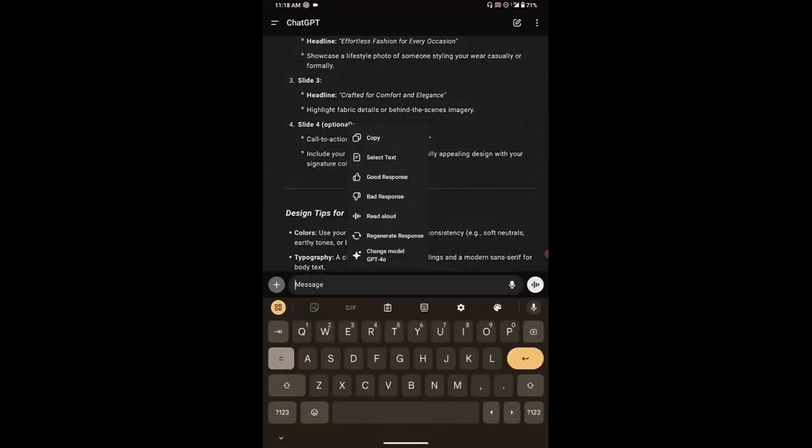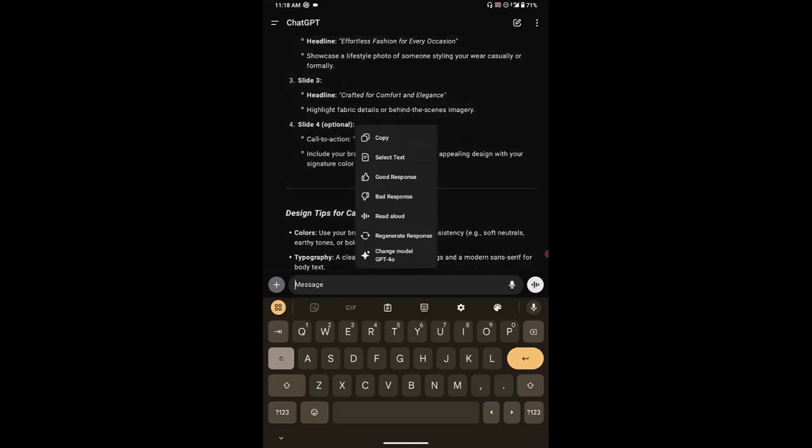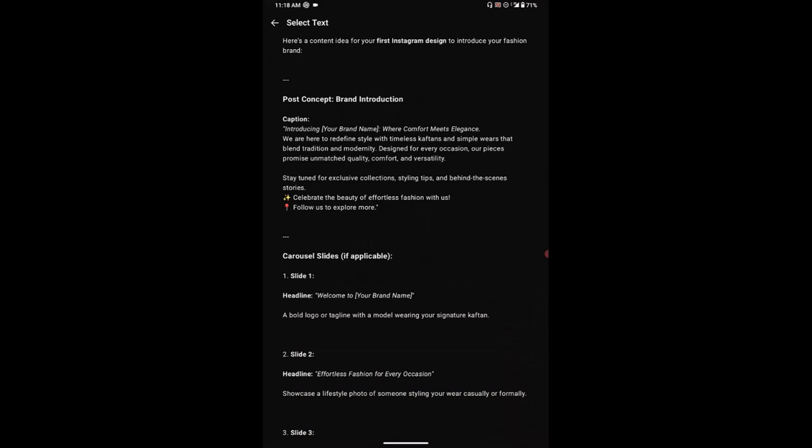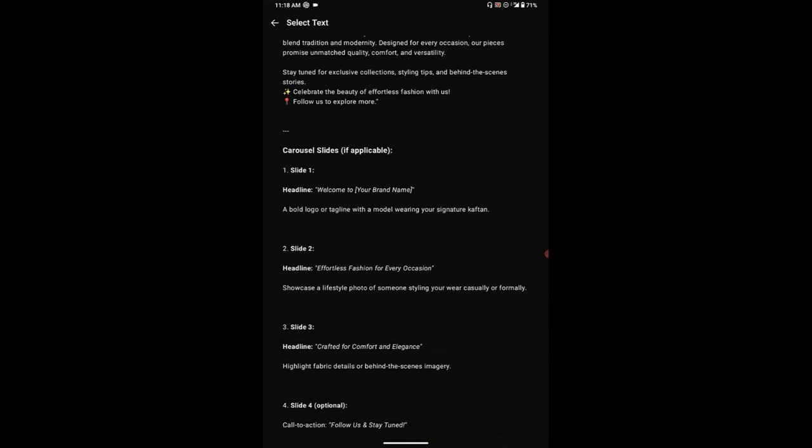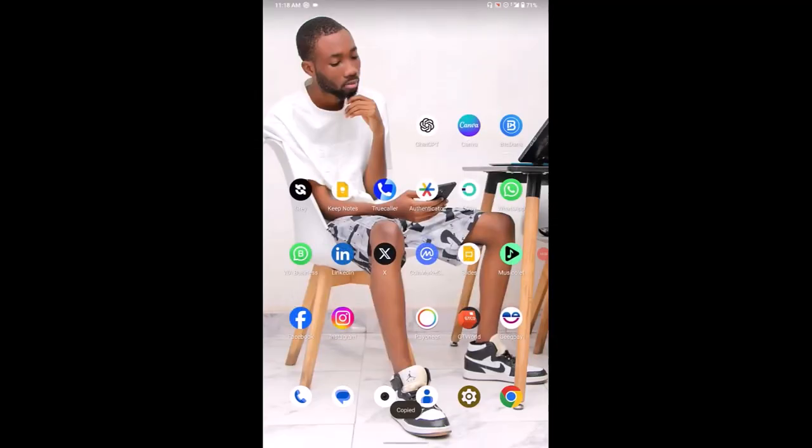The headline says effortless fashion for every occasion. So this could be copied. I'll just select the text, and the second slide says effortless fashion for every occasion. So I'll copy this, and come back to my Canva to design that.